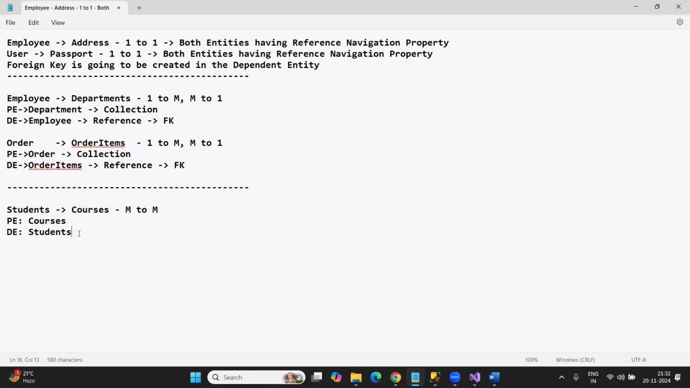Forget about the third table. First of all, whatever I'm asking, give me the answer. Which one is the principal entity and which one is the dependent entity? Both will be principal, or one is going to be principal and the other dependent? If I'm saying course is the principal and student is the dependent, how many of you agree? Yes, sir, because students depend on courses. Without courses, we cannot have a record of the student.